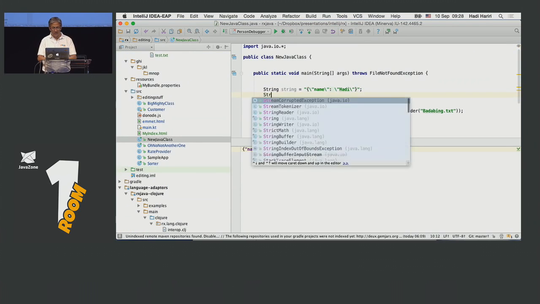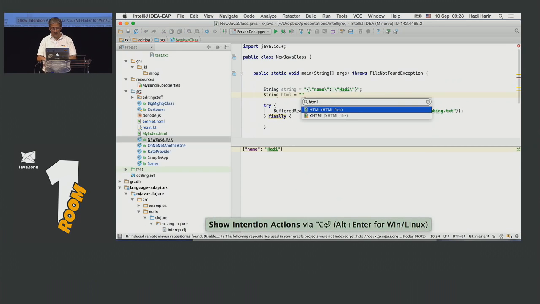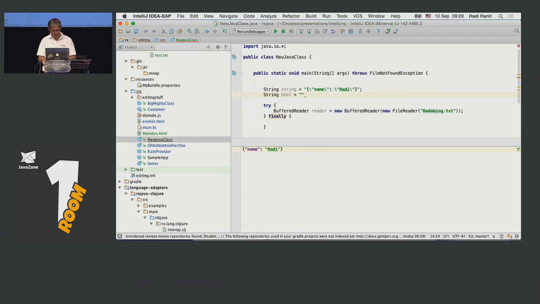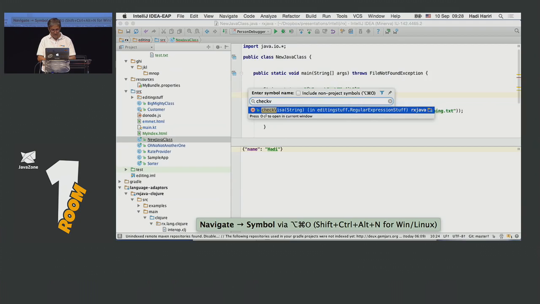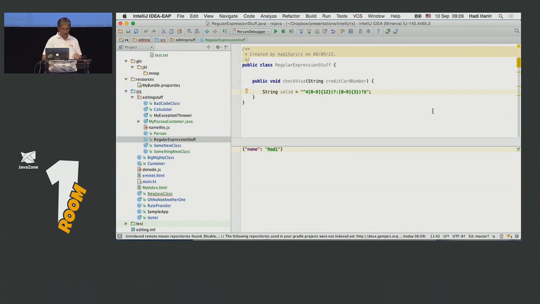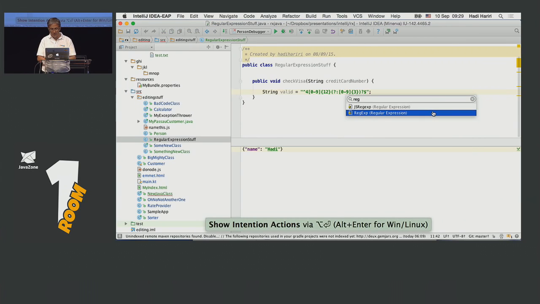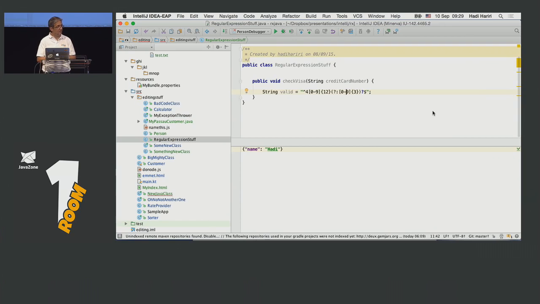Of course, you can do this for other things as well. So I can do HTML. So I can come here and say inject language reference HTML. And you can also do regular expressions. So let me go and say check Visa. So here, for example, I have regular expressions. But for IntelliJ, this is just a string. I can just say inject language reference regular expression. And now it will interpret that as regular expression.